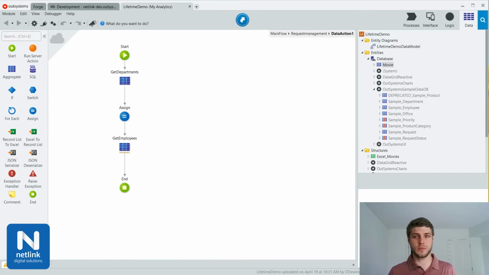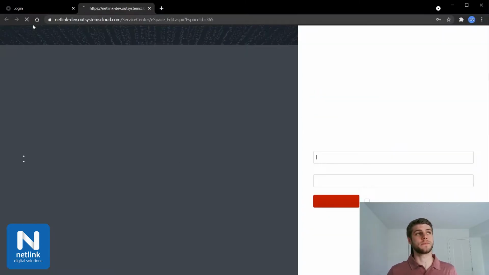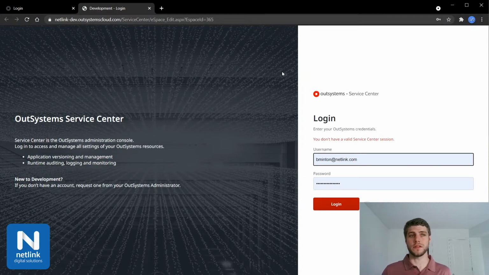One of the easiest ways to roll back to a previous version of a module is through the Service Center. One of the ways we can get to that module in Service Center is from your development environment. First, we'll open up the module in Service Studio that we're trying to roll back if it isn't open already. From there, we'll click the little gear icon up in the top left-hand corner of the Service Studio, and this will take us to the Service Center.